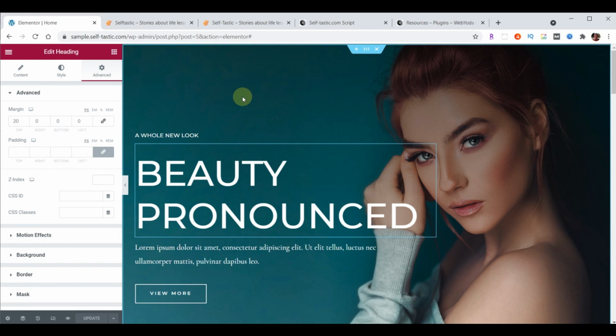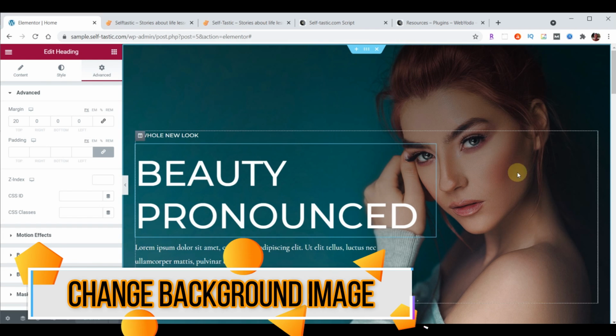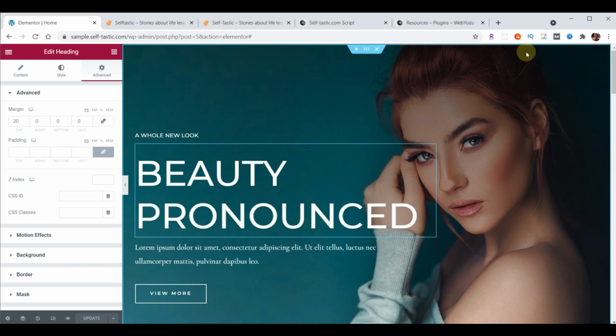So that's enough to get us started. And the first thing I want to do is change the background from being this cute girl to being the one that's going to be on our website.